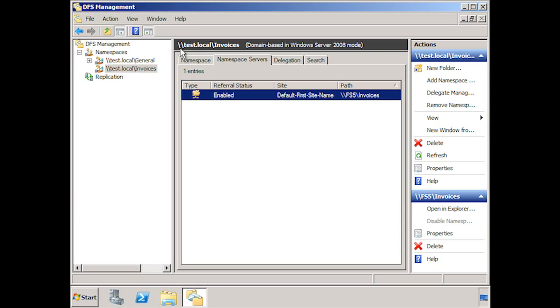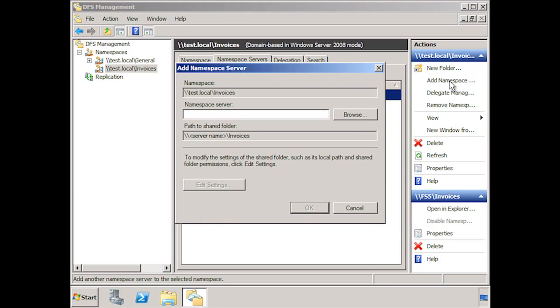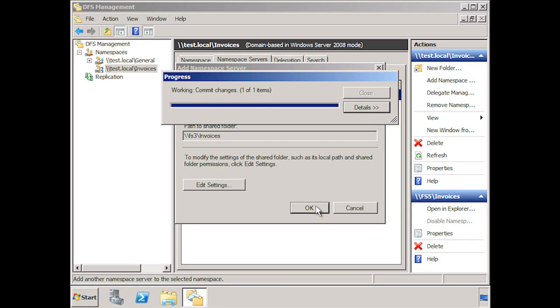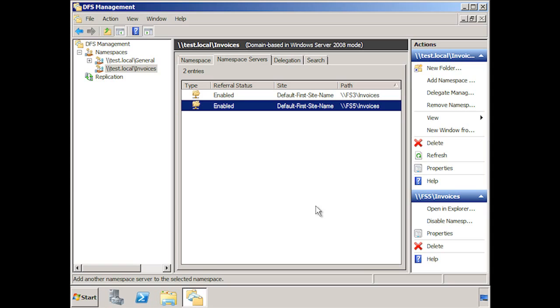The configuration data for the namespace is stored in Active Directory. However, the root of the namespace will direct to FS5. To provide high availability for this namespace, all I need to do is select the option Add Namespace and then enter in another server. In this case, FS3. Once I press OK, FS3 will be added, meaning that end users will be directed to one of the two servers listed when accessing the namespace. If one of the two servers is not available, the user will simply be directed to the other server.